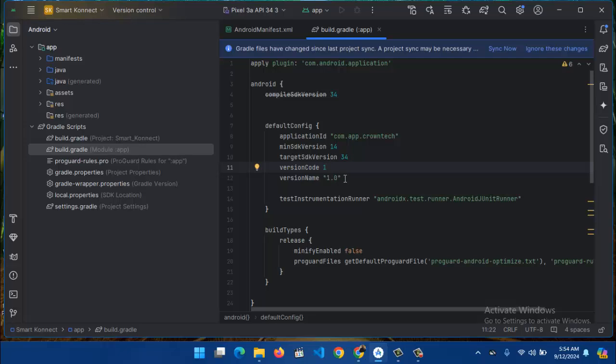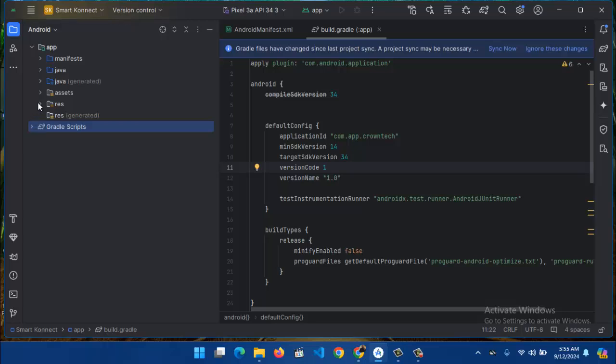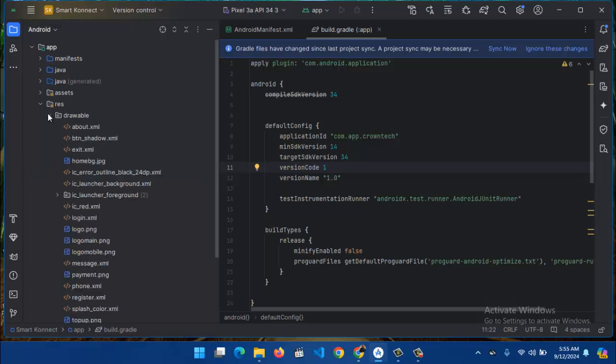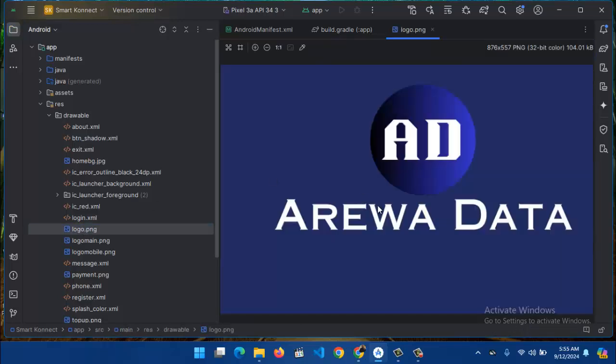So that's just it. And this place you're having sync now. So after everything, before I deploy the app, I have to synchronize it so that all the changes can take effect. So let's go. Now there's something we call logo. Now in this place you click on this res resources, and under this place we have drawable. Now this logo, we are going to change it.